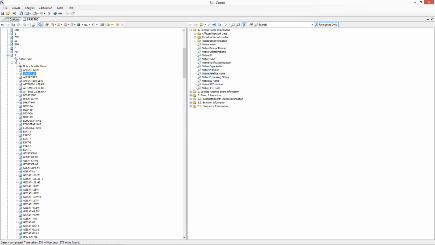I'm going to pick one of them and then perform the notice notification reason search. This shows us that there are advanced publication information, coordination request, notification, and due diligence information associated with this satellite name. Once again, if you are unsure of the definitions associated with these codes, you can select the search field and press F1 to view the help associated with the search.